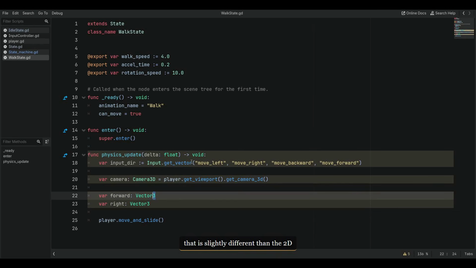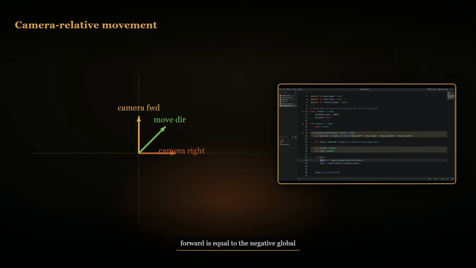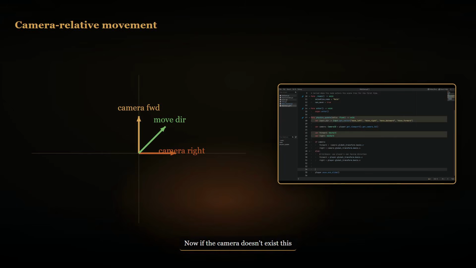That is slightly different than the 2D vector. All right, next up is to check if the camera exists. If the camera exists, we will say forward is equal to the negative global transform basis.z of the camera, and right is the same thing, but of the x-axis. Now, if the camera doesn't exist, this is basically just a fallback to use the exact same thing, but it's just going to use positive values for both.